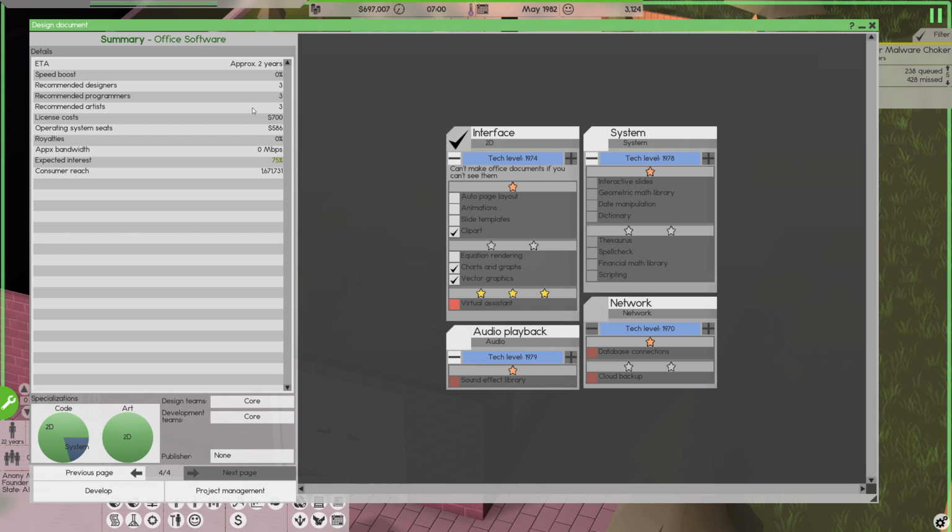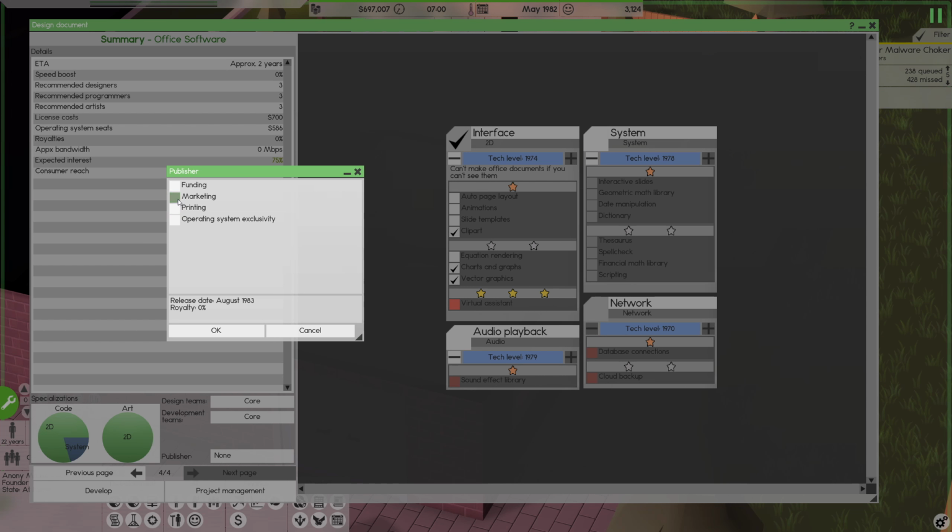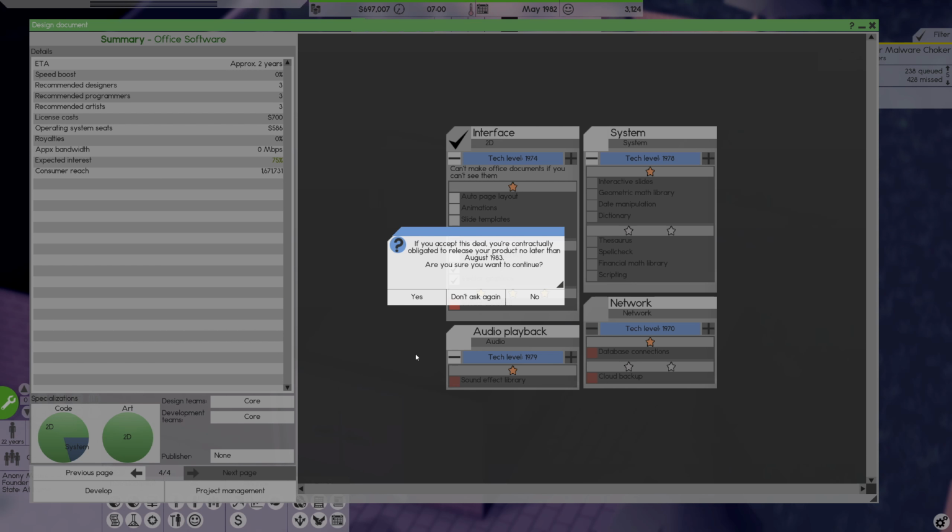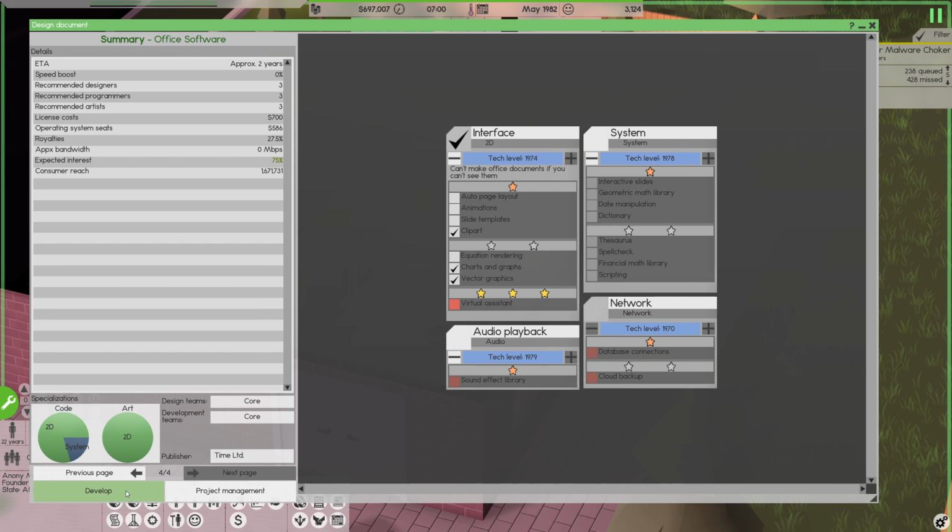We review it and just pay attention. We are doing this for 2 years and it expects us to have 3 designers, programmers, and artists, but we just have 1 person. And that's how I'll keep it. As we don't have a big team, I'm asking a publisher to do marketing and printing. We are paying royalties at the beginning. It's all right. It tells me that I have 2 years to do that. So it's not a year and a half. So let's do it. And let's develop.